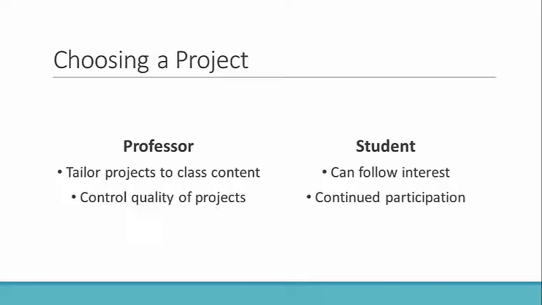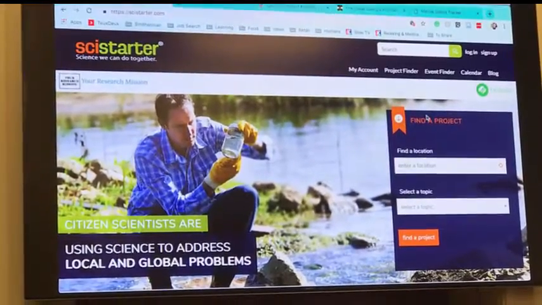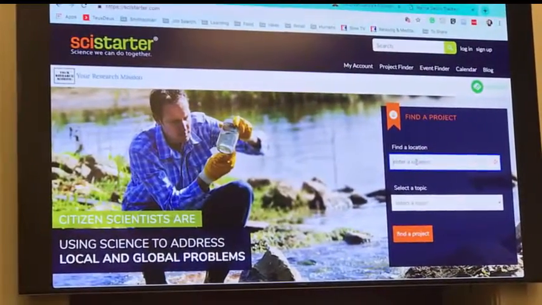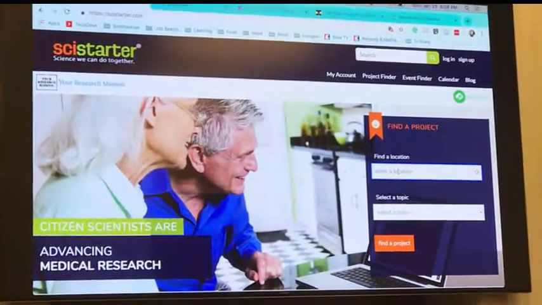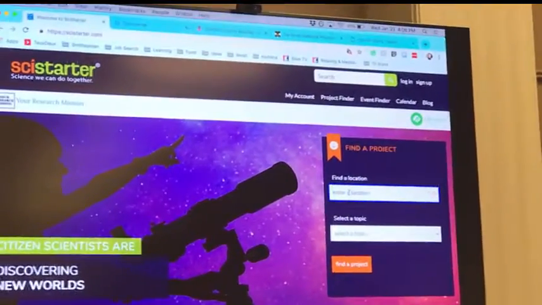One of the ways that we can look for projects and get started is through a website called SciStarter. SciStarter is basically a citizen science aggregator. You go to the SciStarter homepage, this is what it's going to look like, and then over here it says find a project on the right-hand side of the screen, and you can enter your location. These projects are worldwide. A lot of them are located in the United States, but really you can find projects all over the world.